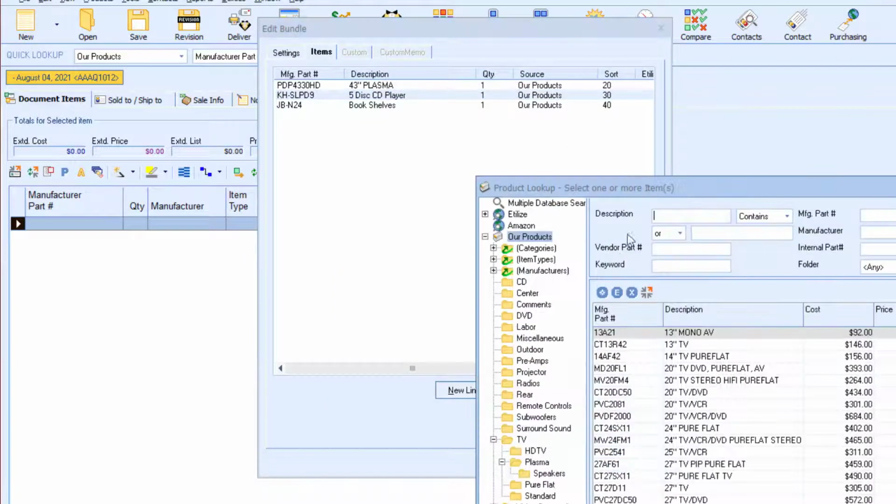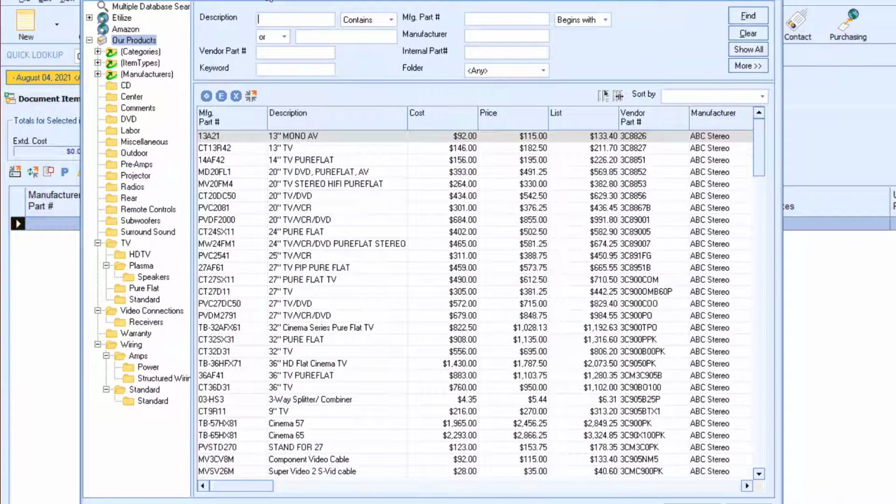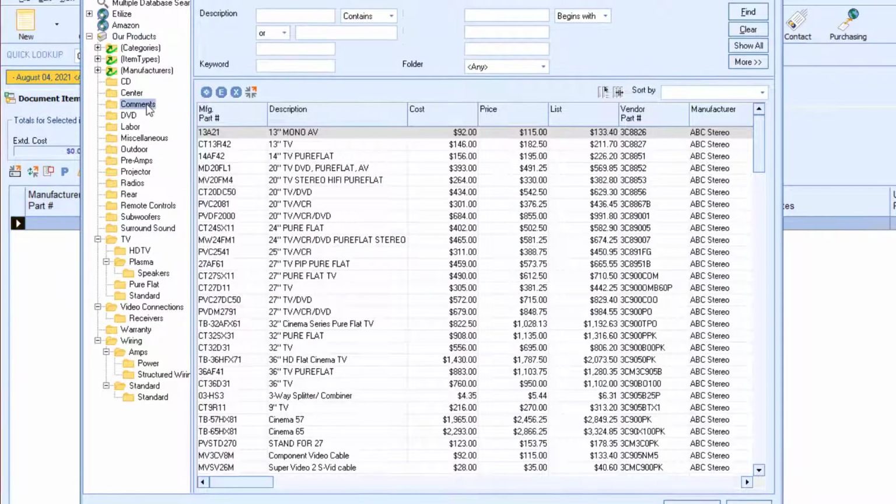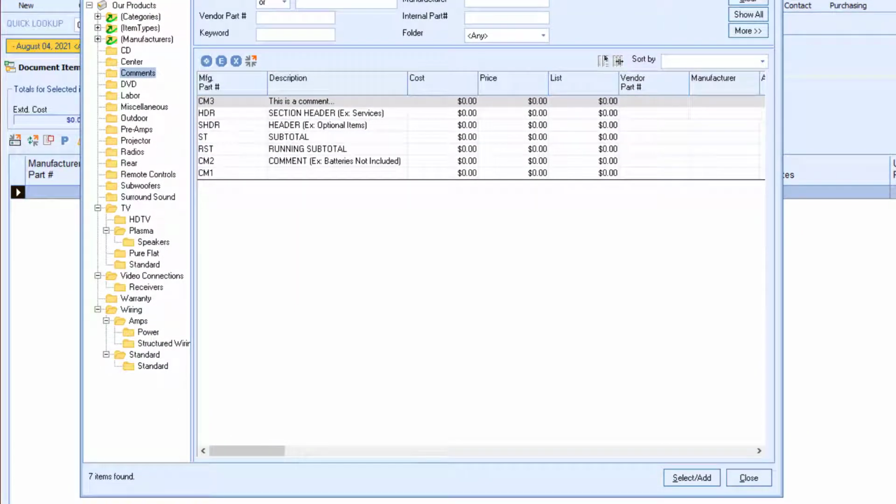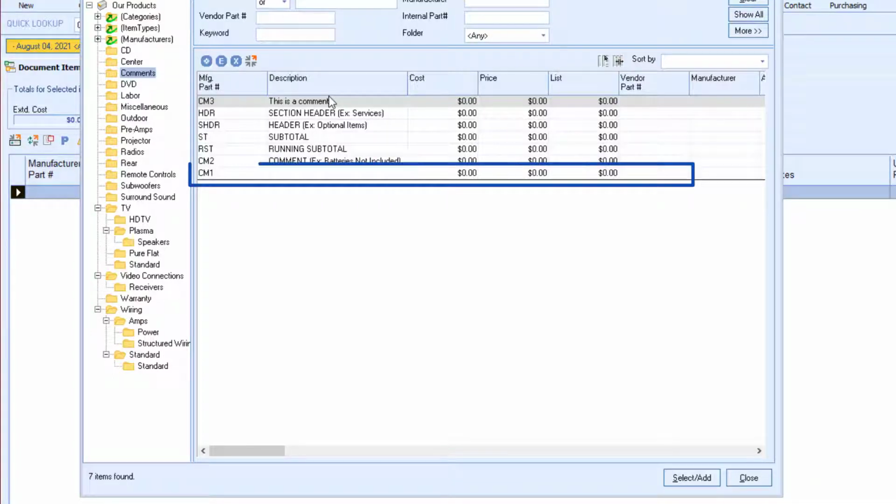I will start by adding a comment line. In order to add a comment line, you must have already created comment lines in your product database. Here I have created a folder called Comments. I've created items for commonly used comments, as well as empty descriptions that can be used to type in notes on the fly when added to a quote.